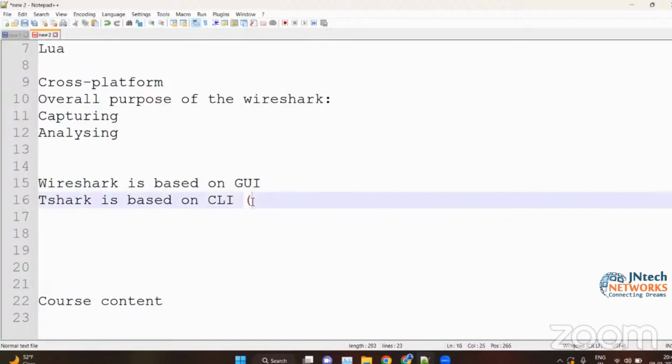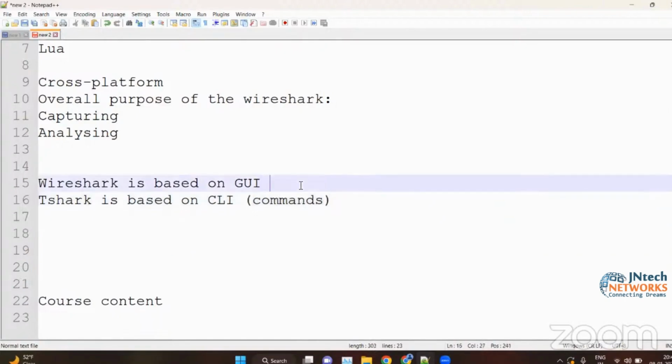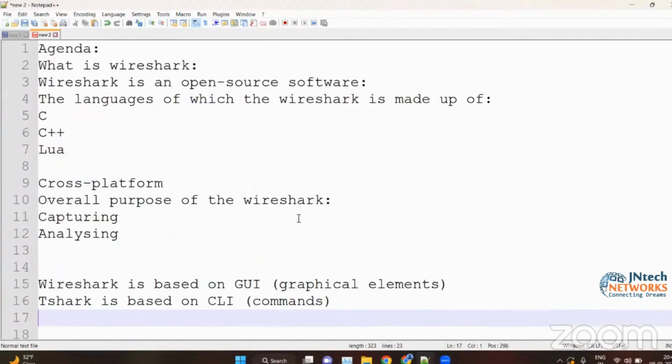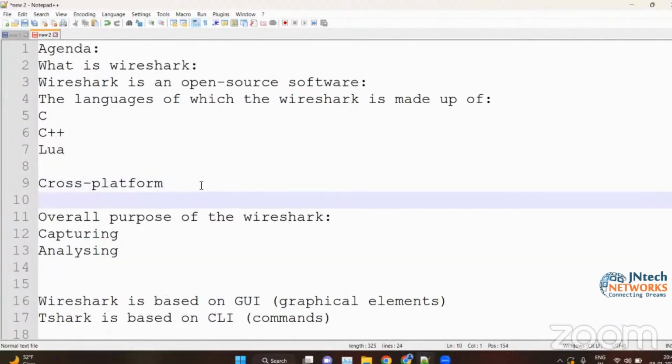Basically, we can run TShark with the help of commands, and we can run Wireshark with the help of graphical elements. That is the whole meaning of GUI and CLI. So the overall purpose of Wireshark is to capture the packets and then we can analyze them.